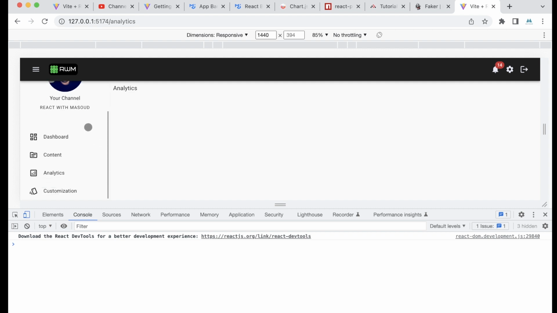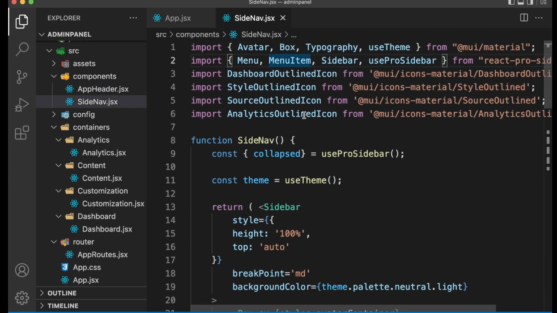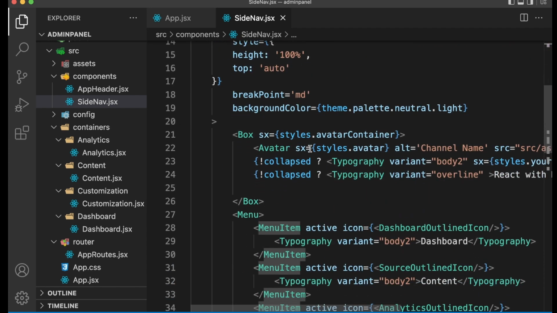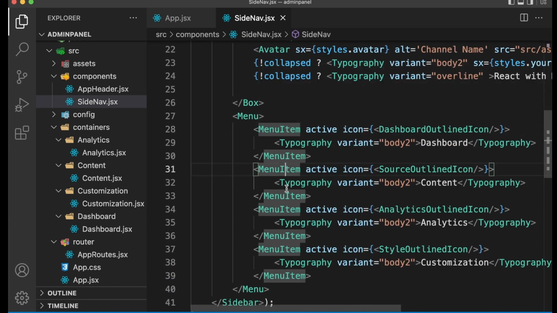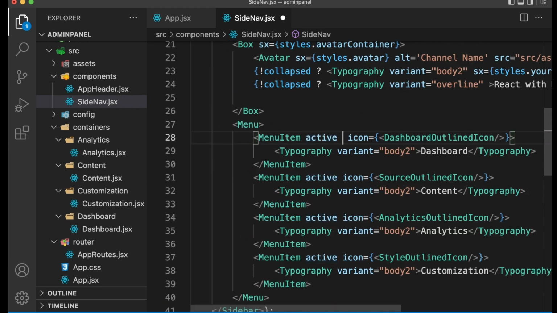We just need to connect it to our menu items to move to another page when we click on the items. I can close app roads. I can close this one as well. App header, I don't need it anymore. Just in the SIDENAV section, we should define an on-click listener for every item that we have here and change the page. But there is a better way.